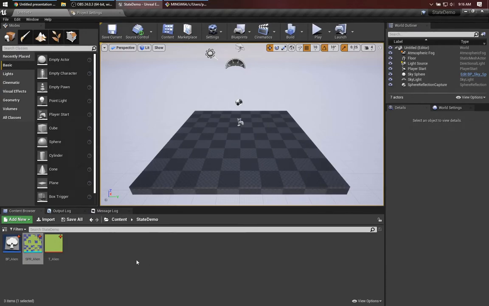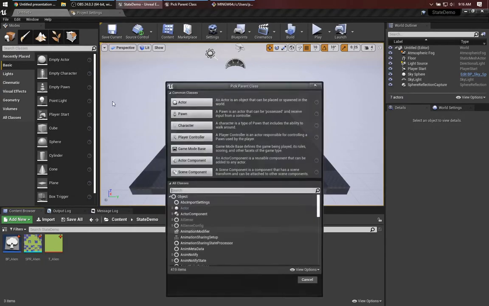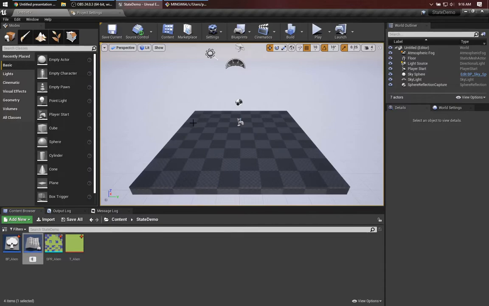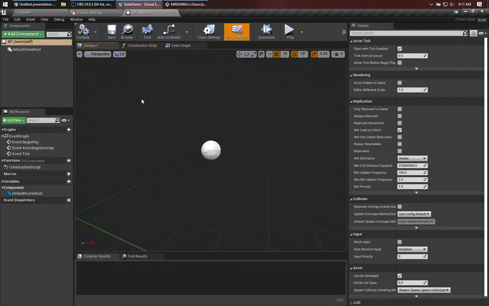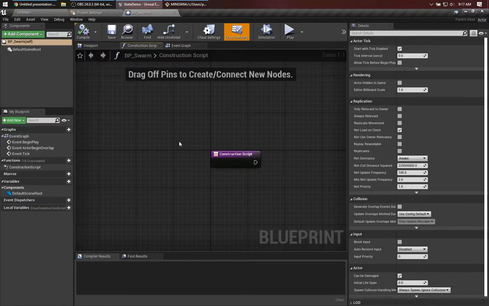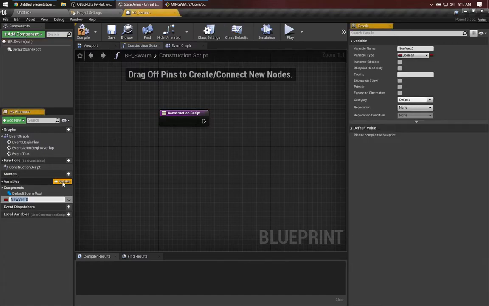Okay, so let's start in on that swarm. This will be an actor. We'll call it BP swarm. And what I'd like to do is, at design time, be able to specify the number of rows and the number of columns and the space between aliens. So if you haven't seen that before, this is a really nice feature of Unreal Engine. I'm going to handle that in the construction script, but I'll need a couple of variables to pull this off.